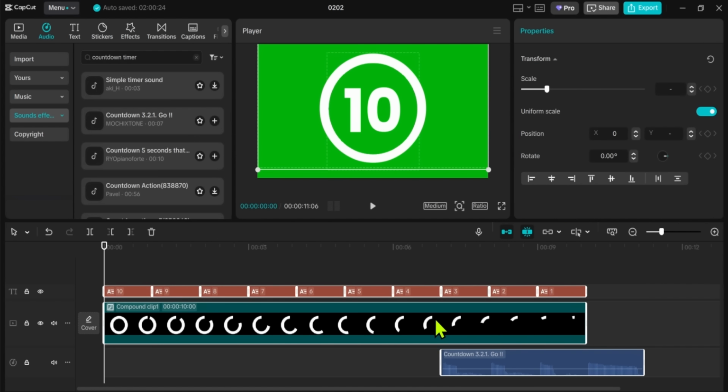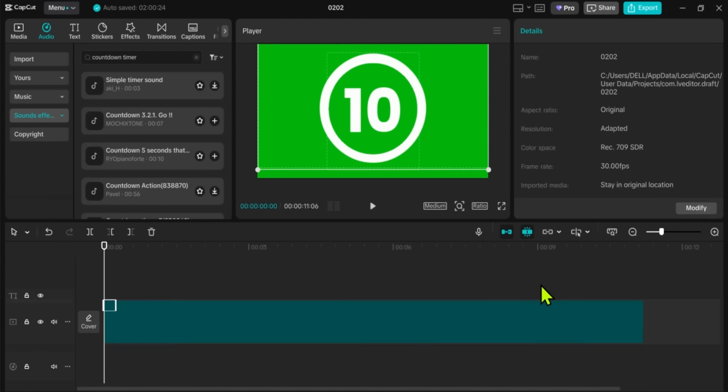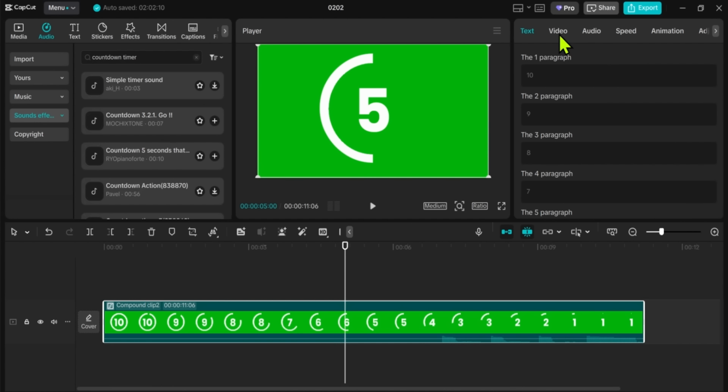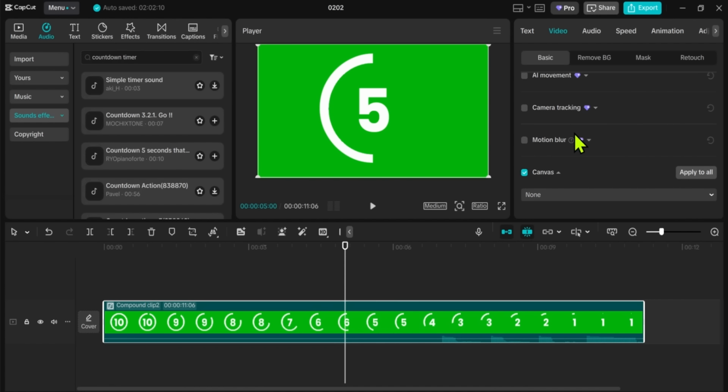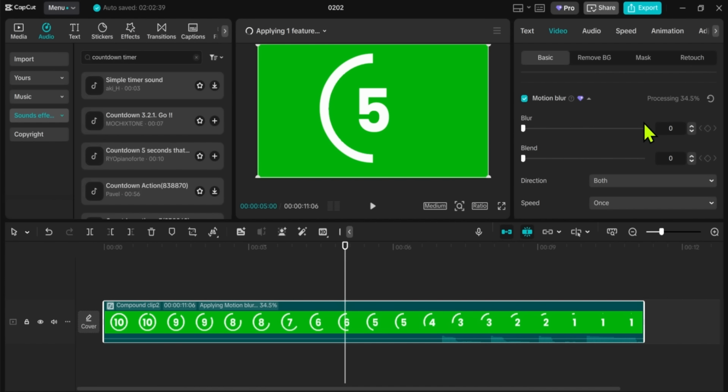Now highlight everything on the timeline and create a compound clip. Then go to the Video tab, then under the Basic tab, scroll down to Motion Blur. Then add a motion blur to your compound clip. Now use the slider of the blur feature and set it at 0. Now wait for a while for the motion blur effect to finish processing.